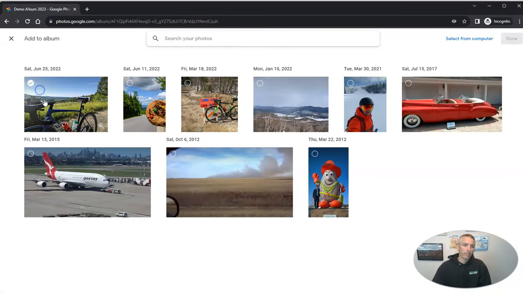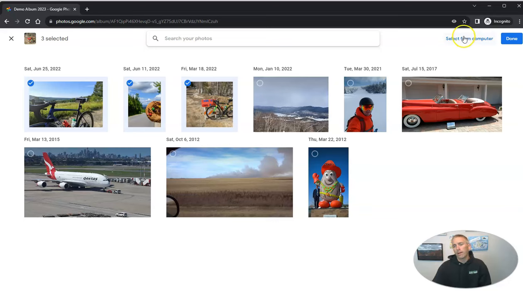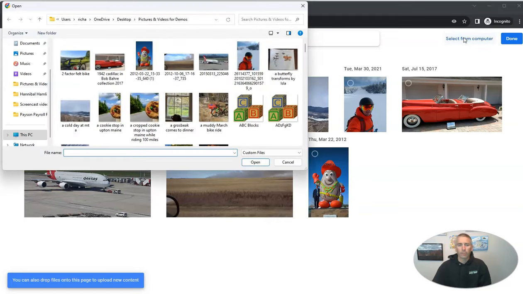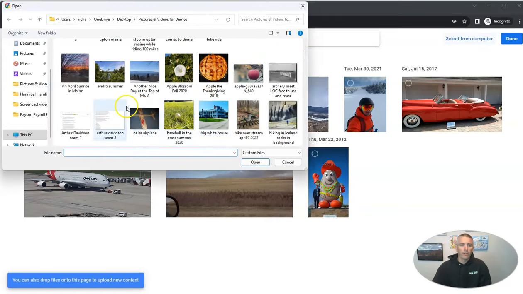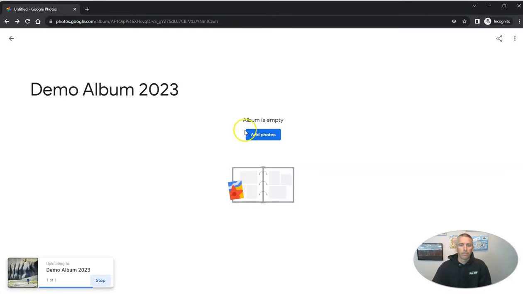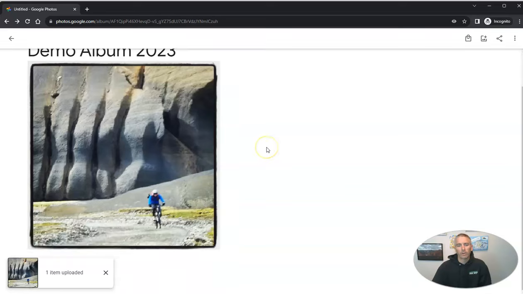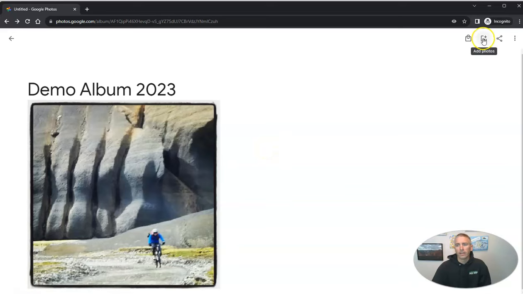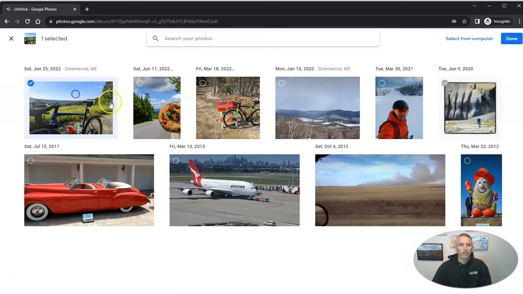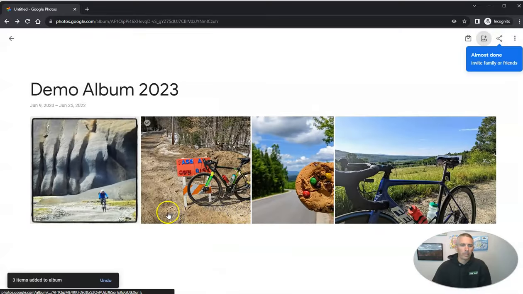I can go here and say I want to use that one, and maybe I want to use this one. But I also want to add some that are on my computer, so I can select from my computer and add a few more in there. Maybe I'll add in this one. And we'll see that photograph has now been added. Let's say we want to add some more again. Just click them and add them. And they're now all in my demo album.